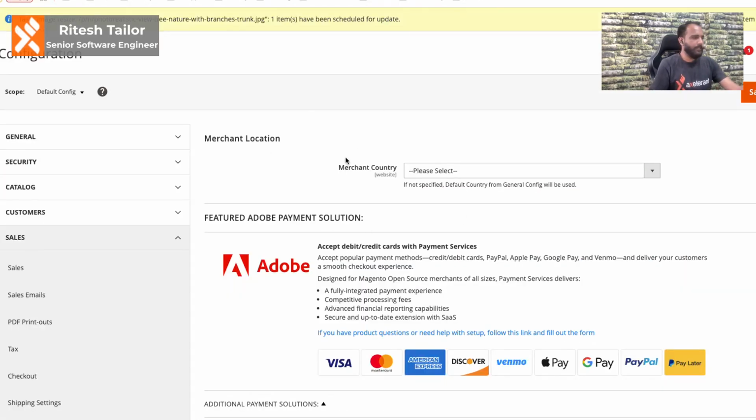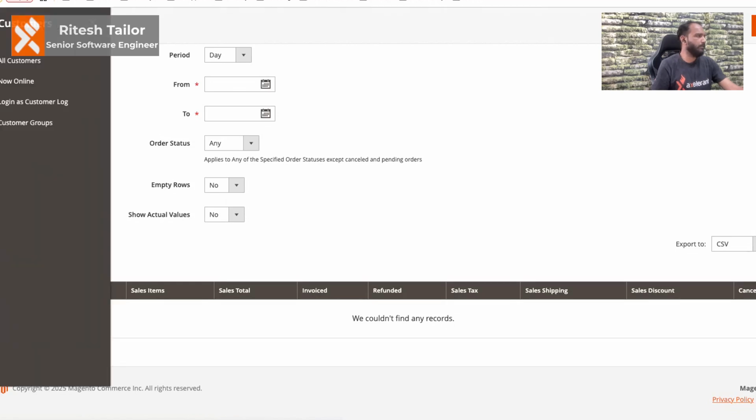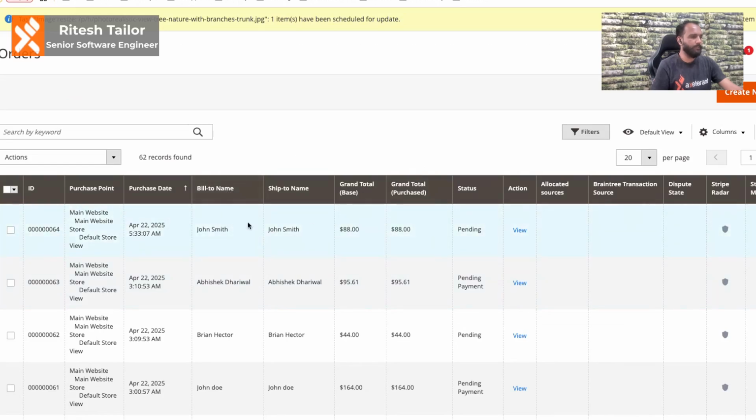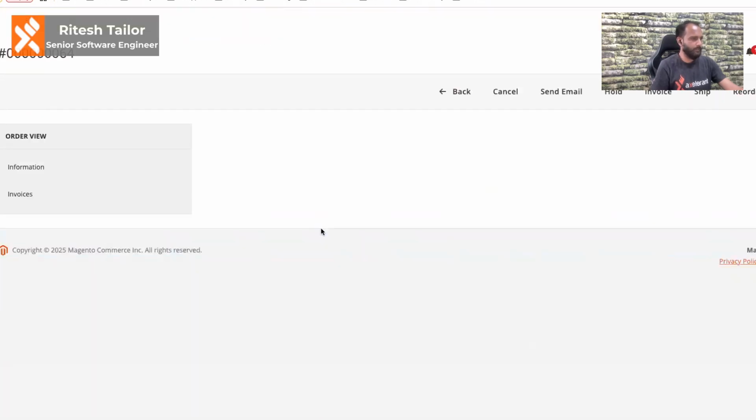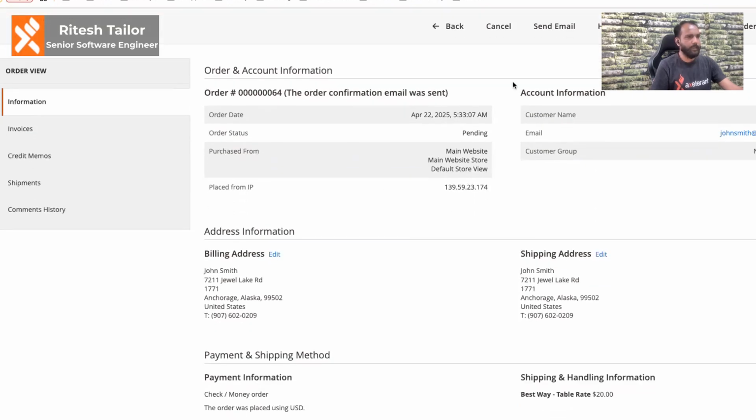Okay, so here we have seen various configurations. Now we will check where we can manage the orders. We just took the order from the front end view storefront and we'll check where we can see the orders. We'll go to the sales area, onto the orders. Here we can see all the orders that we have just placed. So we have placed one order with John Smith and we can see its order information here. So we can process the orders from this screen.